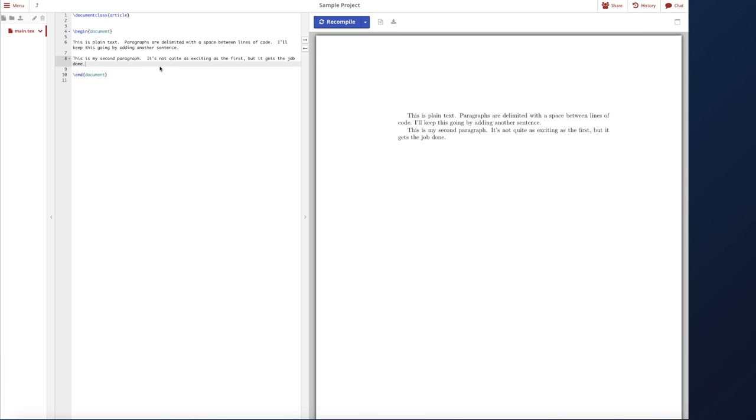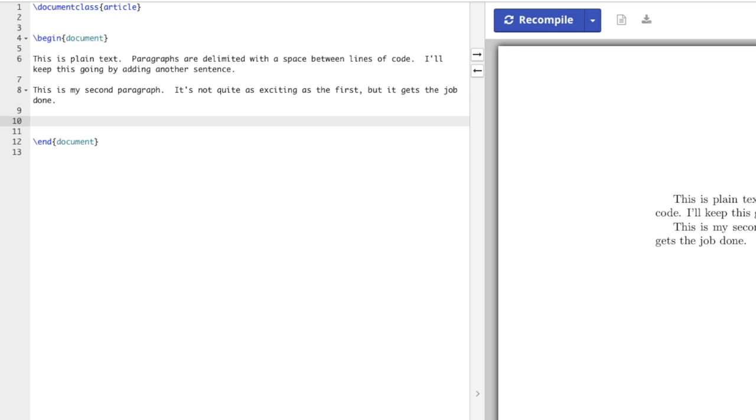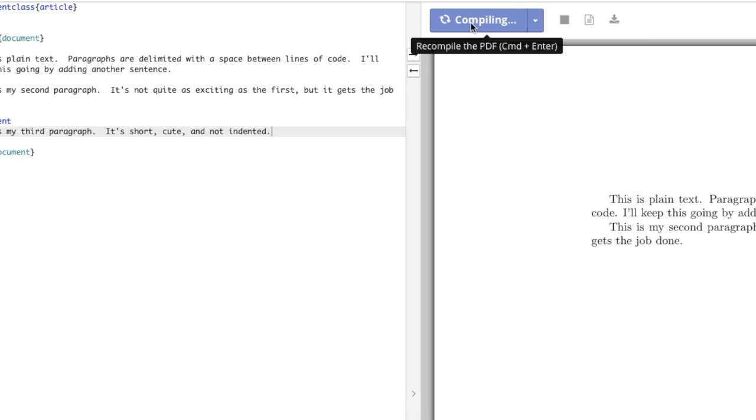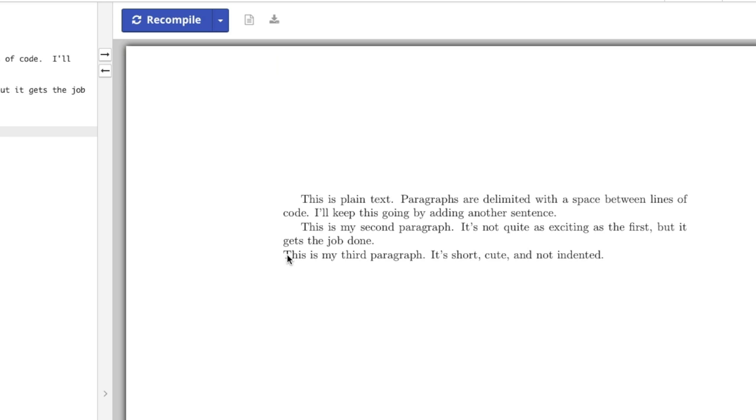But what if you don't want to indent a paragraph? Well, that's easy to take care of too. The command you use is backslash noindent. So this is my third paragraph. It's short, cute, and not indented. Because it's right after the noindent command, when I recompile it, you'll see over here on the right that this one is not indented.